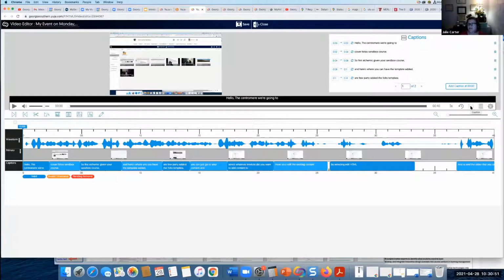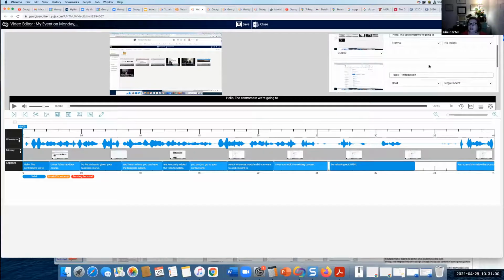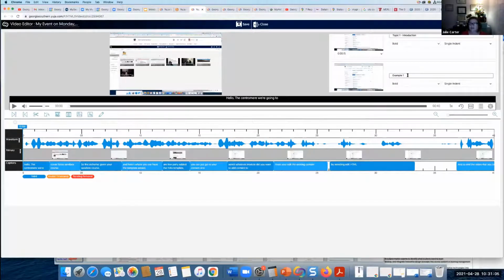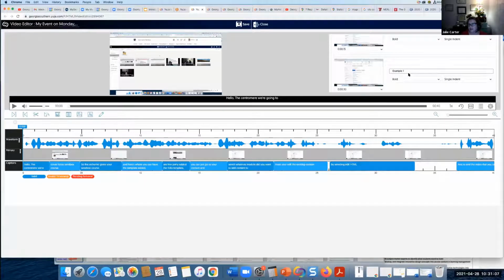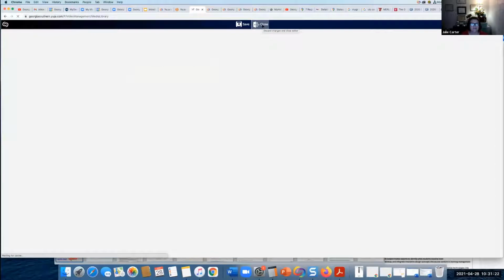And like Susan said, it's so much easier to access and edit than it was in Kaltura. And then this is where you can add what I talked about, an index. Here I added an index called topic 1 introduction, and then here, an example 1 index. So you can add those. So when the video records, let me move the screen over here. So you can save that, and I'll close out and see if I can play this video to show you what it looks like.